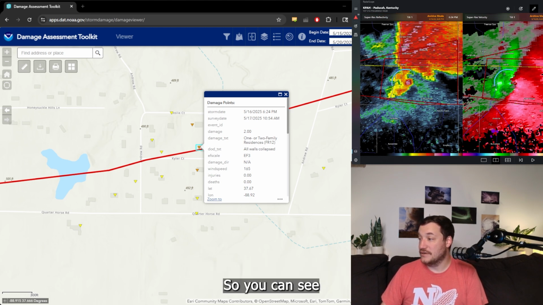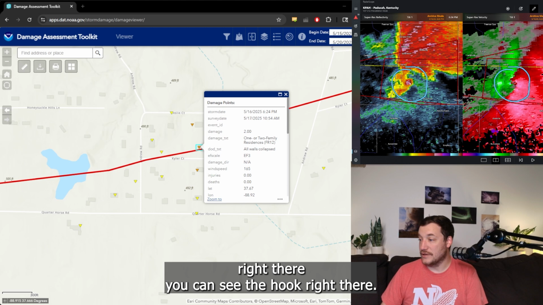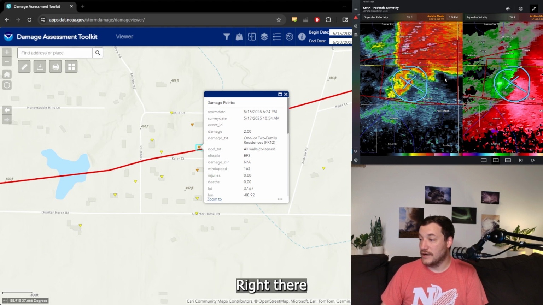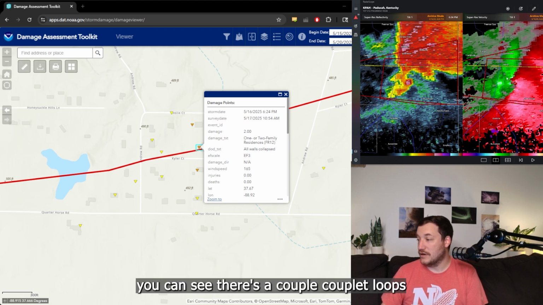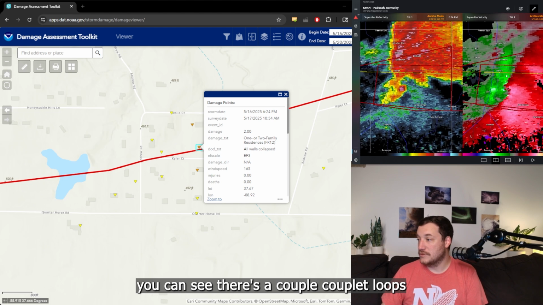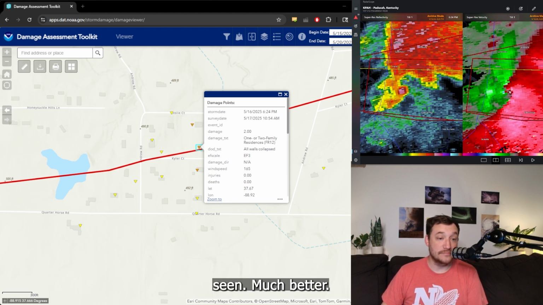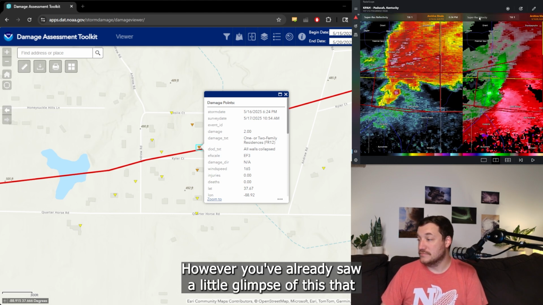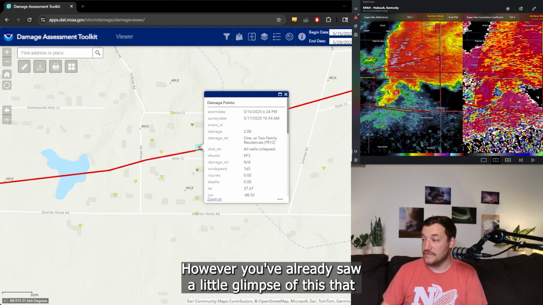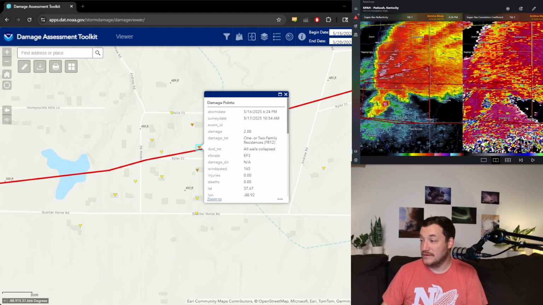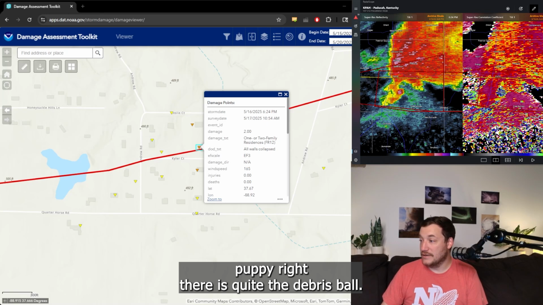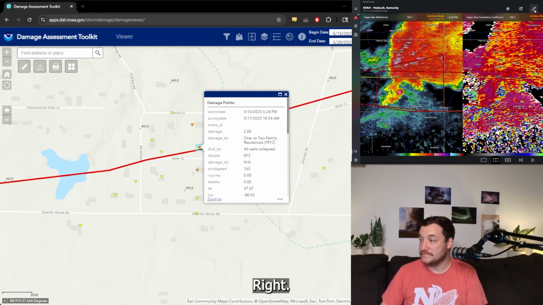So you can see right there. You can see the hook right there. You can see there's a couplet right there. I've seen much better. However, you've already seen a little glimpse of this. That puppy right there is quite the debris ball, right?